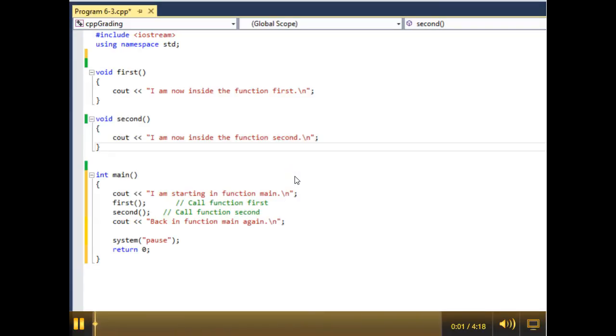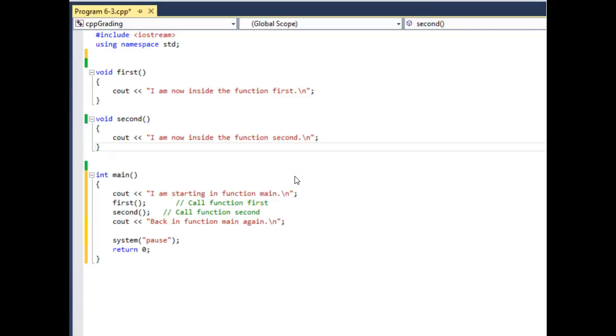In this program from the textbook, I'm just going to talk a little bit about functions. I'm going to talk about how they get executed, terminology, and a little bit about syntax.